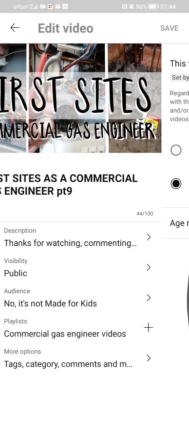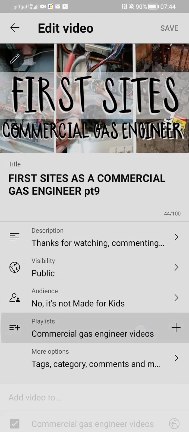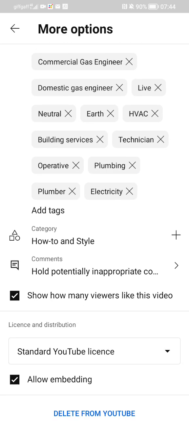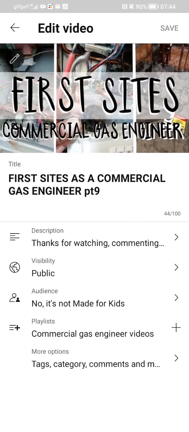It's not suitable for kids. And then also playlist, you can add it to a playlist. And then you can also add tags. So there's a certain amount of tags you can add. And then you can also make some other adjustments, and you can also delete on here as well.